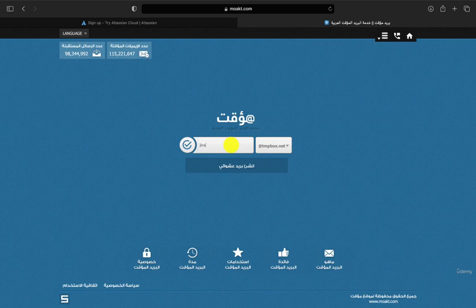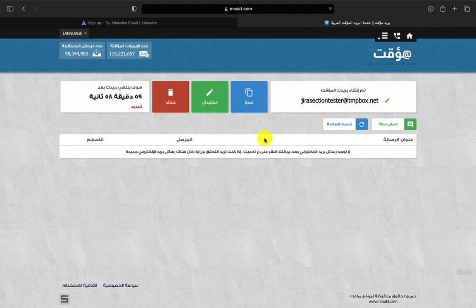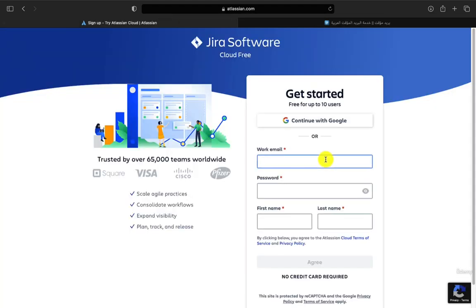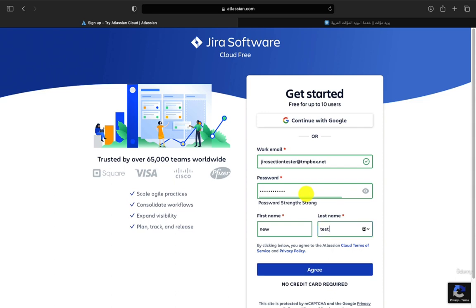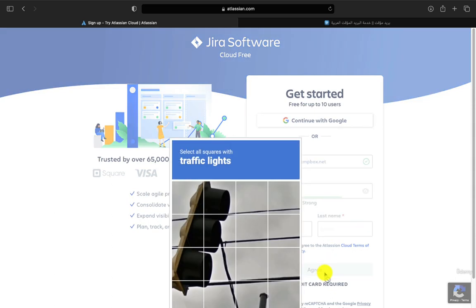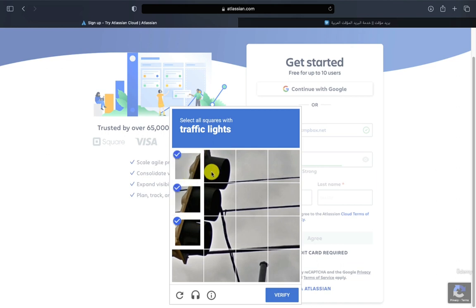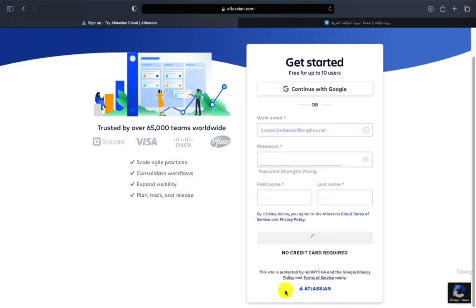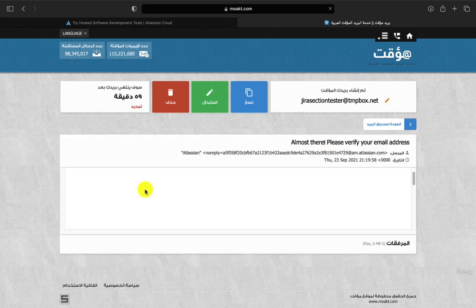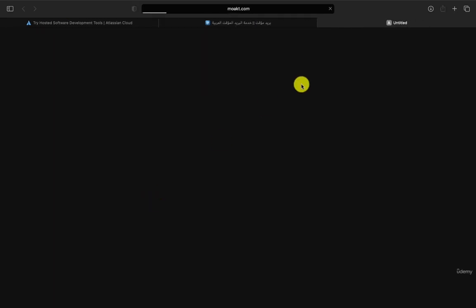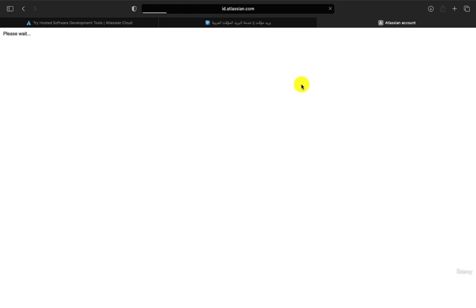Let's create a disposable email, Jira section, for example, tester, okay. This is my email and this is my password, and first name, new, and tester. Let's agree. Okay, traffic lights. So now I have created a user on Jira. I will verify my email now, like you see. Click verify. Then I can log in to my project.